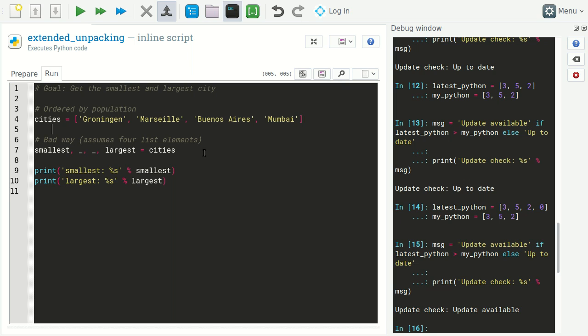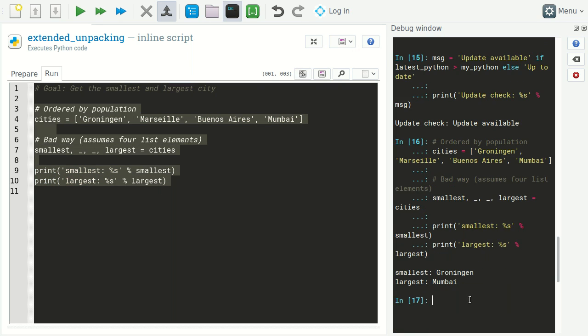Now what we can do, for example, is unpack the cities list and say that the smallest is the first. Then we unpack the 2 intermediate ones, Marseille and Buenos Aires, to these dummy underscore variables, and the largest will correspond to Mumbai. Select this and I run it. You will see it works and it says smallest is Groningen, largest is Mumbai.